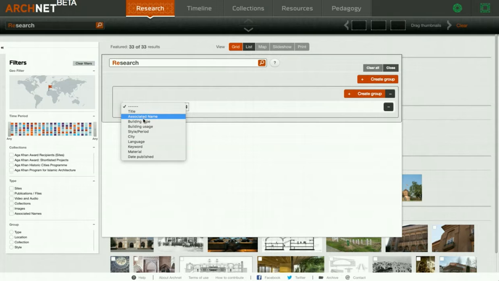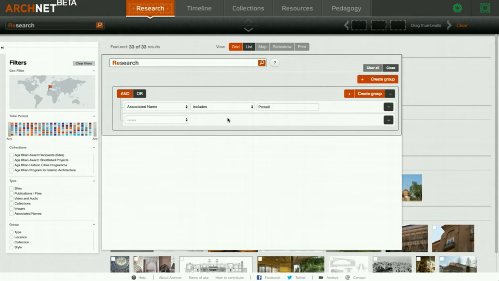The first group is photographs by Powell, and I'm interested in Marrakesh. Oops, that would not be the associated name. That would be Powell. And I'm interested in Marrakesh.